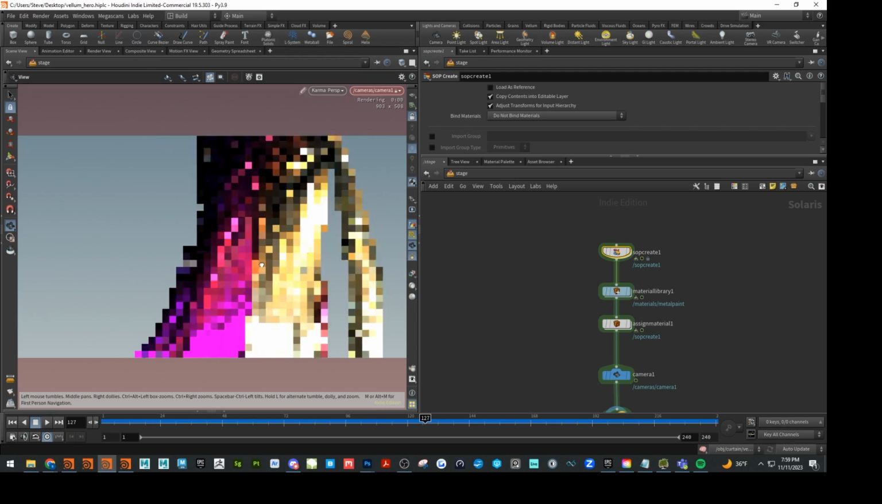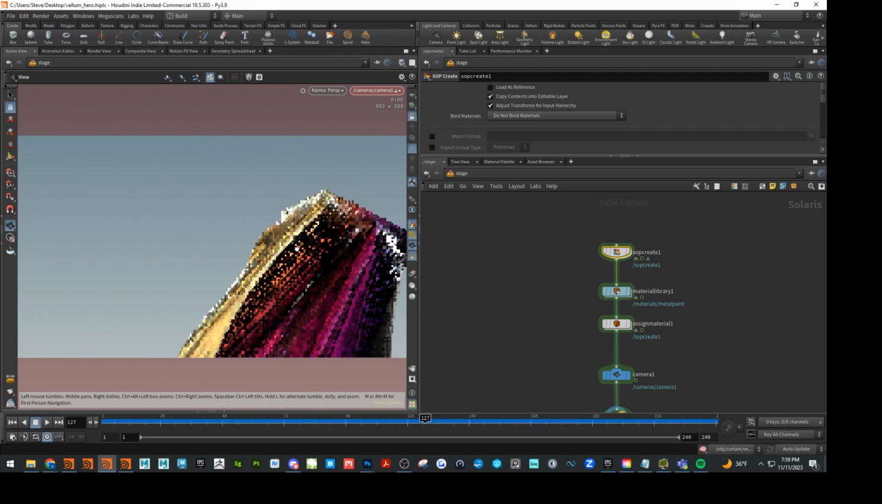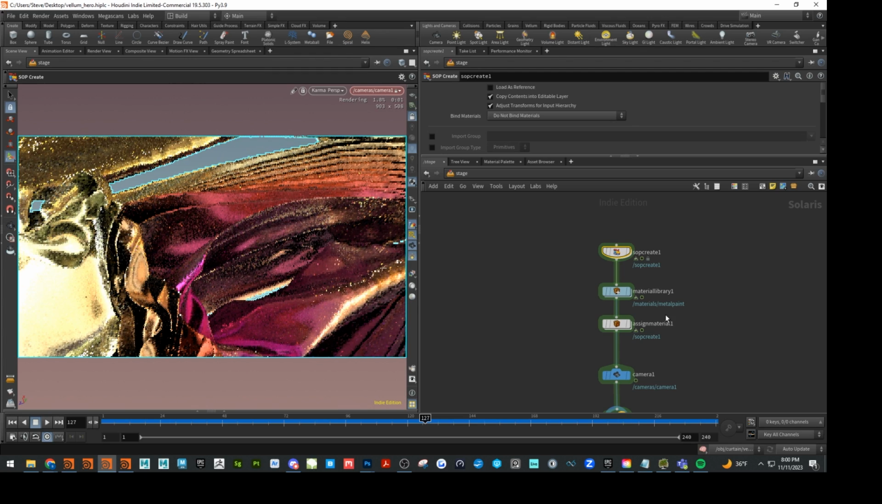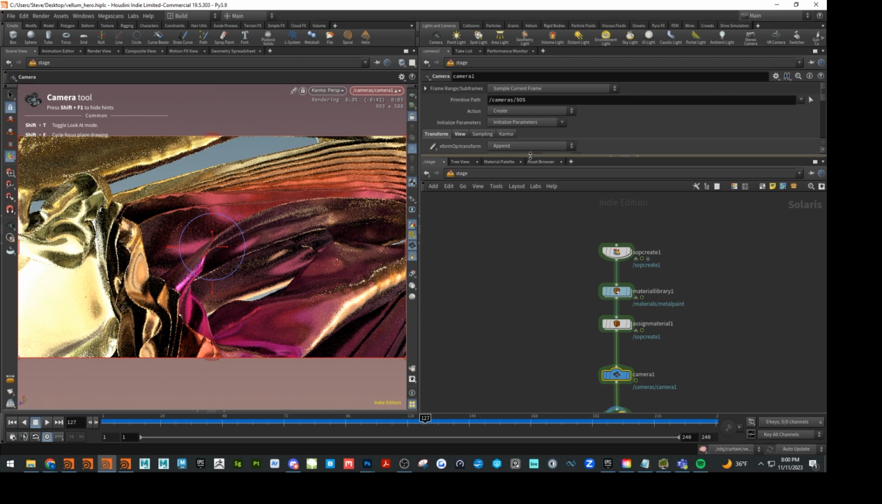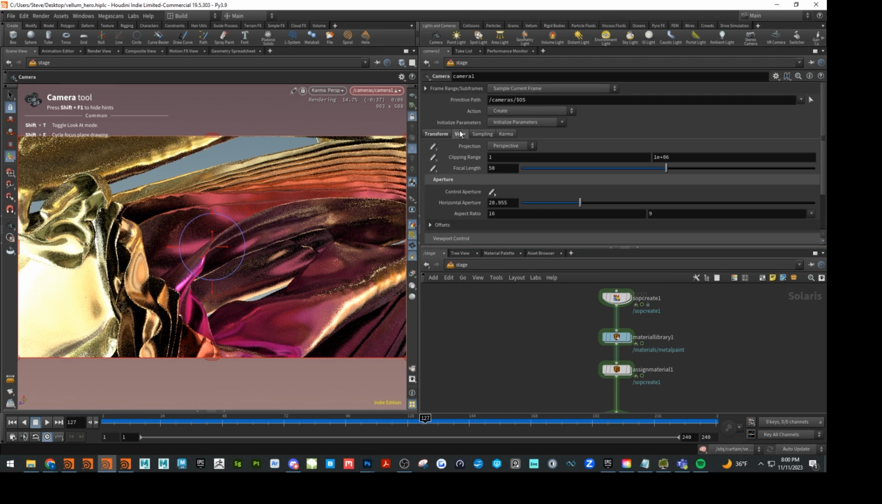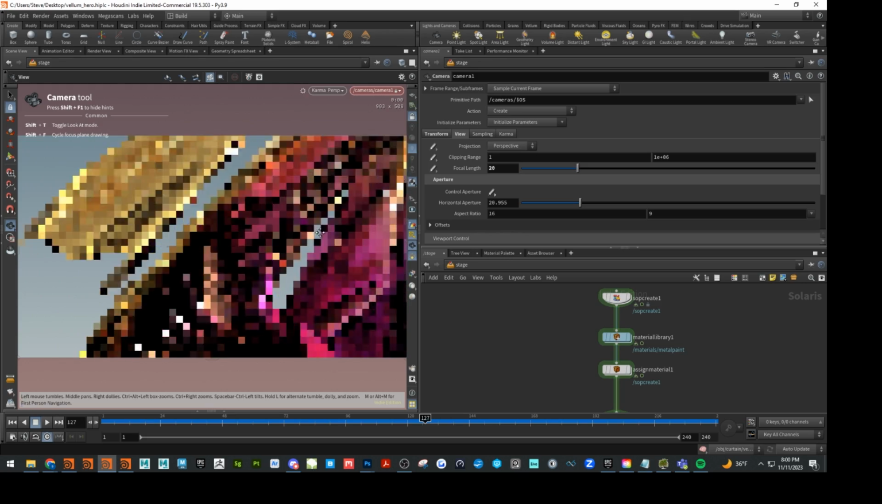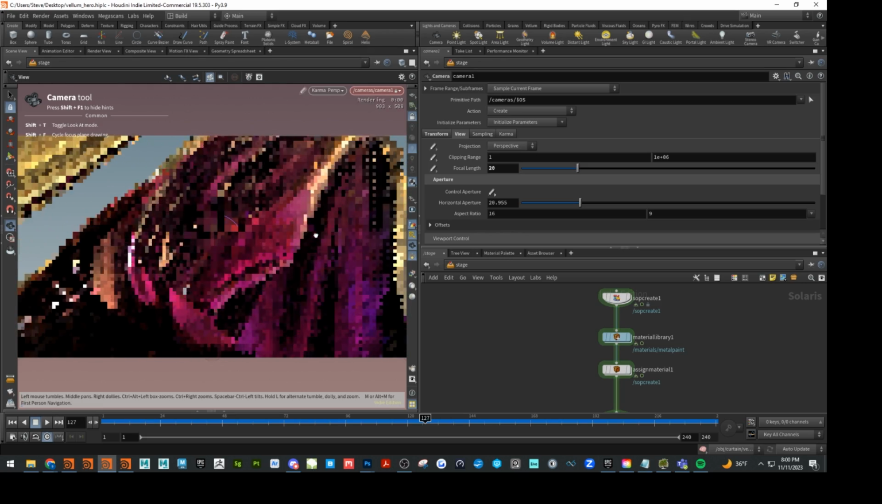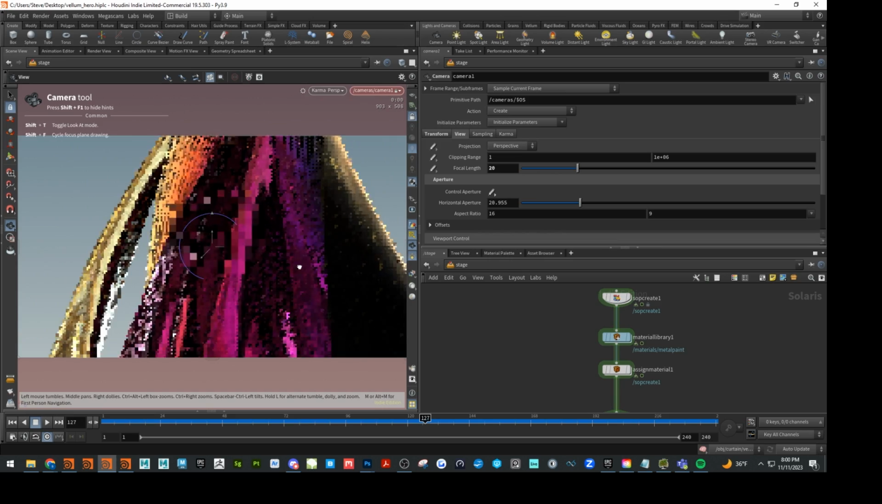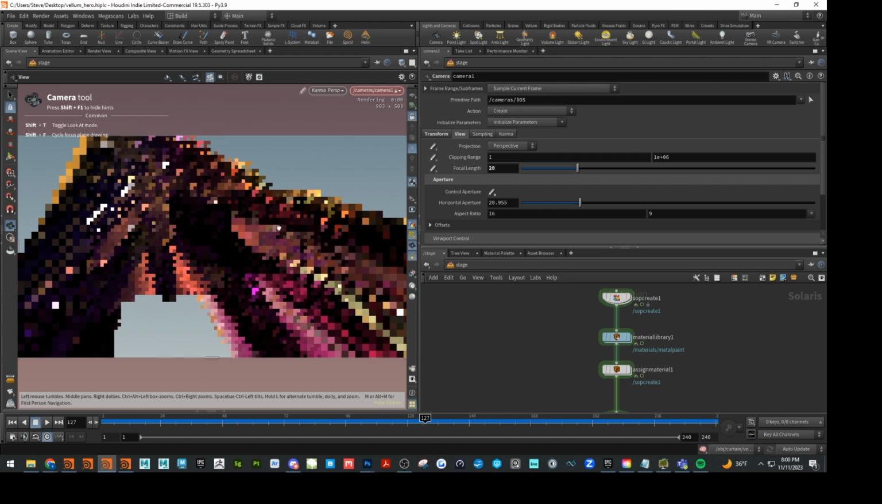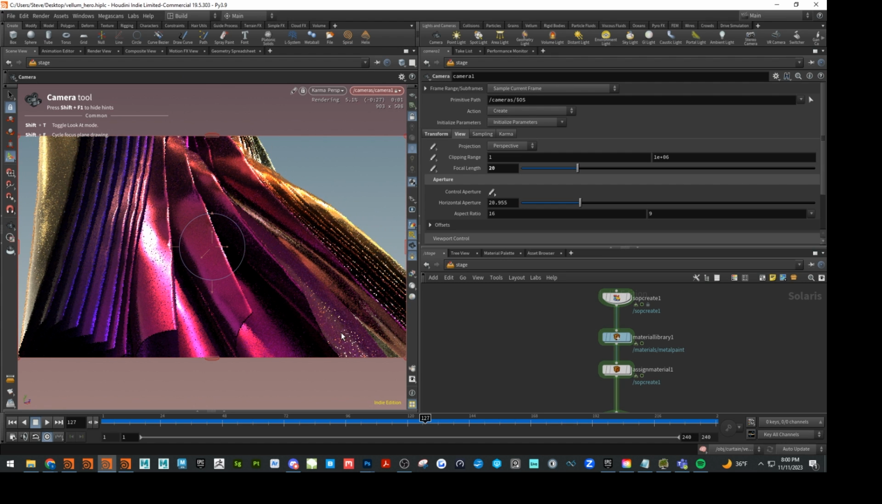So I'm just going to take a look around this, see what I can get as a cool look. Another thing I'm going to do is change our view here. So let's change the focal length down to like 20 so we get a real wide angle lens. There we go. So just let that resolve.